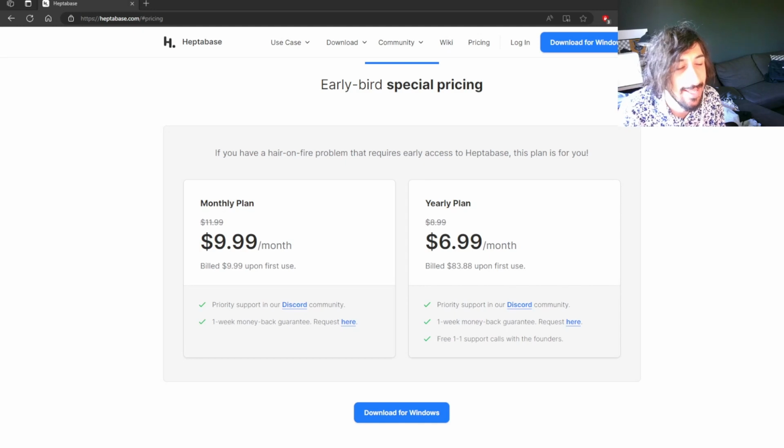I personally would prefer Heptabase just because I'm more into advanced PKM, but you have to just test them out and figure out which one you like. And remember that it is still early days for both of these apps, so they might change a bit.